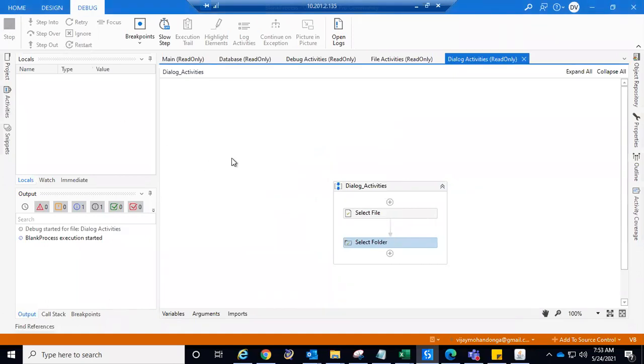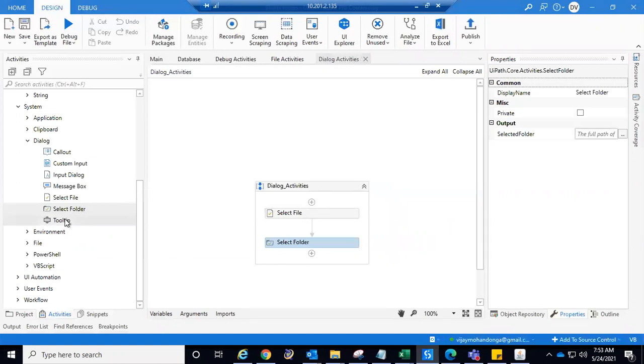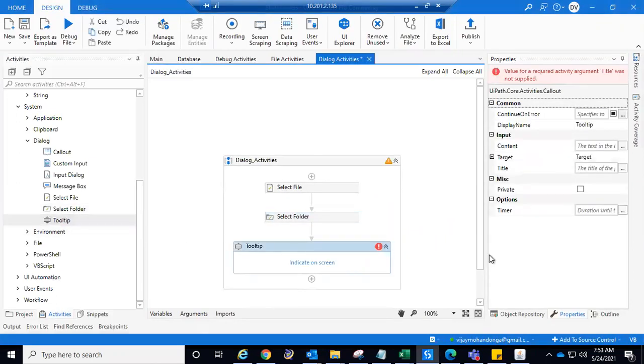Next what you have is tooltip. A tooltip is what you see when you open a newly installed application for the first time. There will be options showing where you have to navigate and where you have to fill it up. You'll get that option, right? A similar one is here. Okay, so open a notepad application.